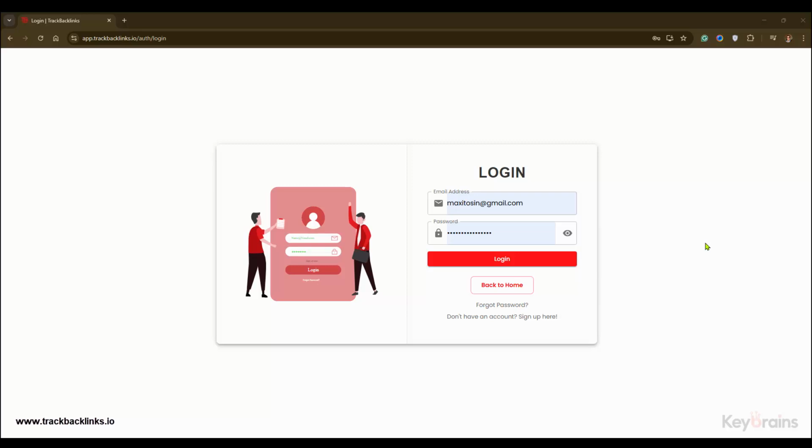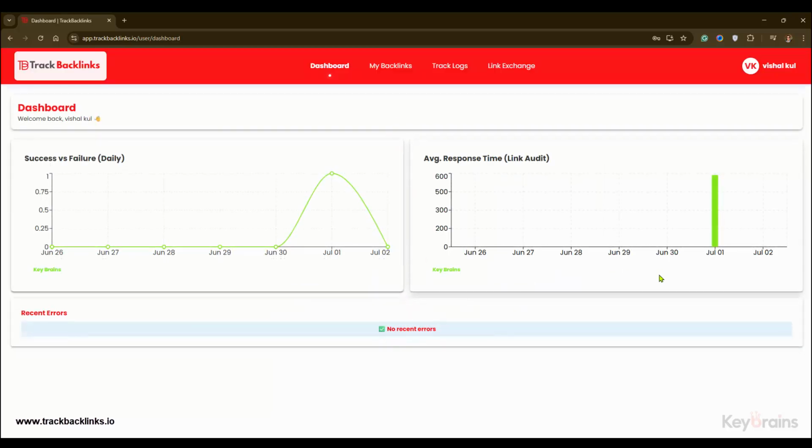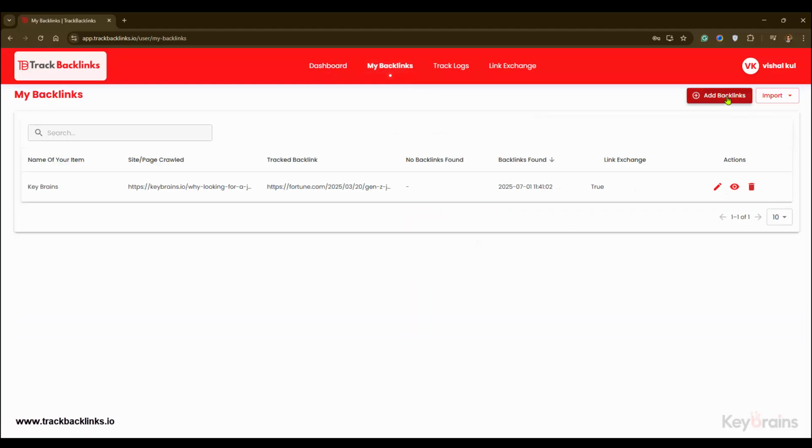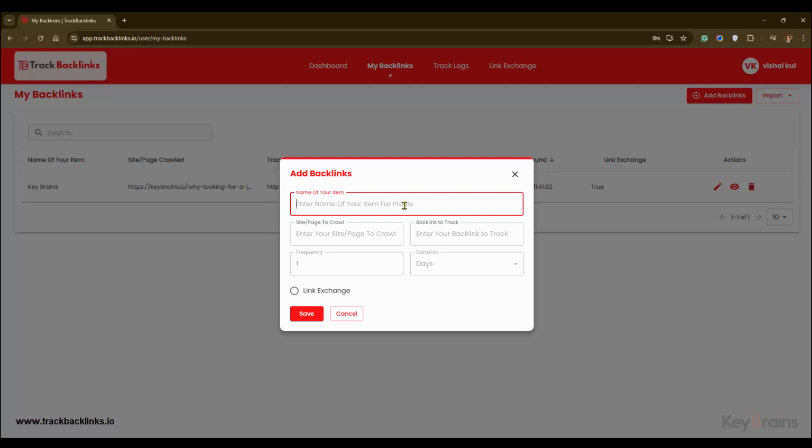Okay, let's start with the first thing. Now you can register on this site easily. I am already registered and I am trying to log in here, and I am going to add my backlinks. So, add a backlink. Here you have to name it. For example, Mums Travels is one of my sites, and I have added some backlinks there.